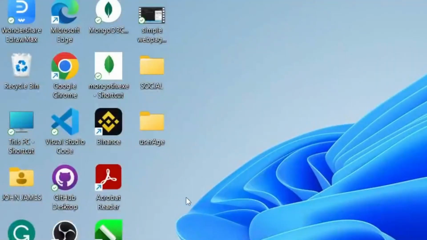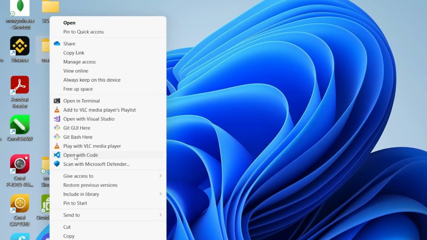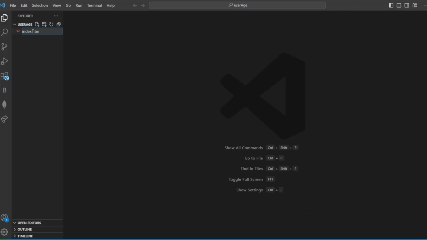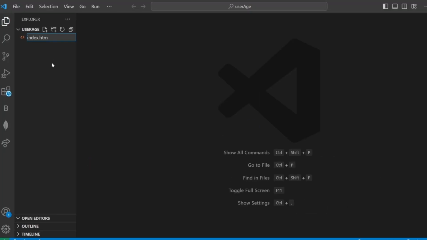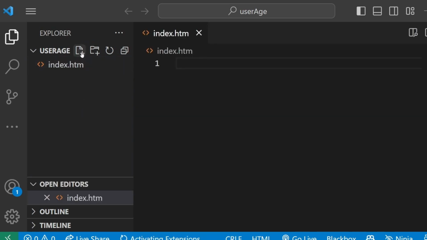Specifically, we'll learn how to enforce an age limit and provide instant feedback to the user. So let's get started. First of all, I created a folder and called it user age. Now I'm about to open the folder with VS Code. Now we have our folder open in my favorite IDE, which is VS Code.